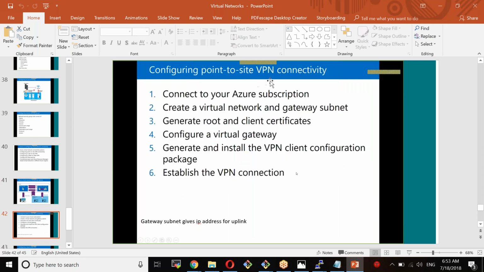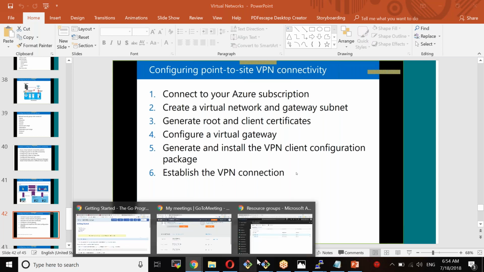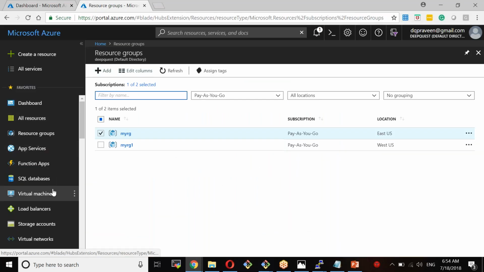So how do you establish point to site connectivity? First, you need to have a subscription, create a virtual network and gateway subnet, generate root and client certificates, configure the virtual gateway, generate and install the VPN client configuration, and establish the VPN connection. These are the steps that we are going to follow. We already have a subscription. We're going to create a virtual network, and we already know how to create one.